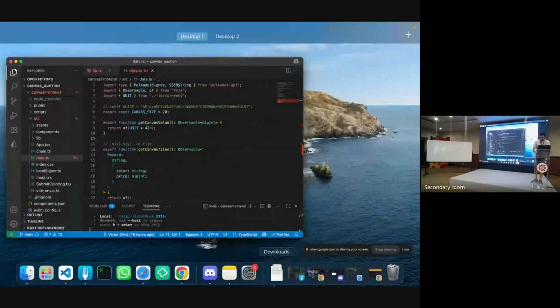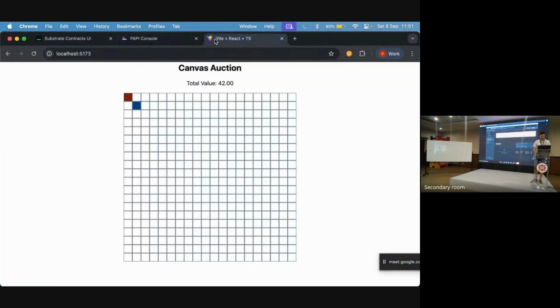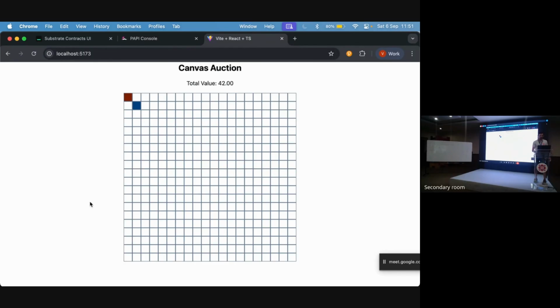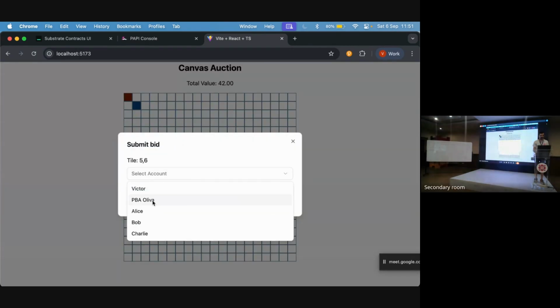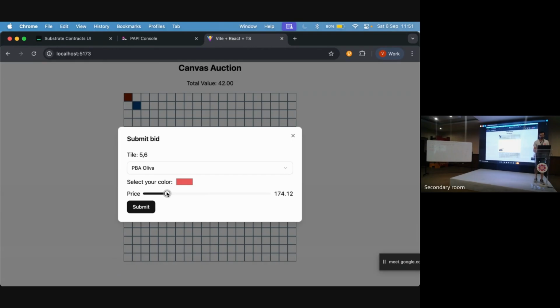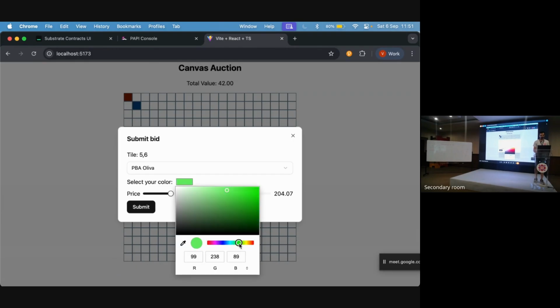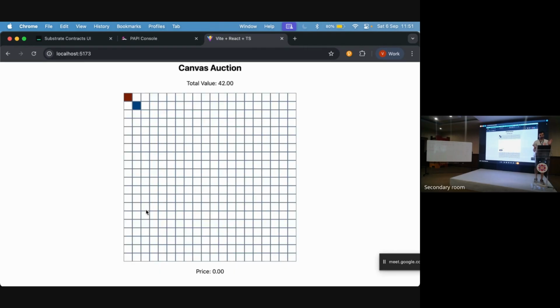Just to show how the UI works and how it looks, I have it here. The canvas is a 20 by 20 grid. In this mock data, I just have these two squares built in. But then I can click here, select an account with my color, and say I want to bid this amount with, I don't know, this green over here. Of course now it doesn't do anything because it's not wired in yet, but this is the idea: having a canvas auction that people can pay into and so on. Okay, let's go.